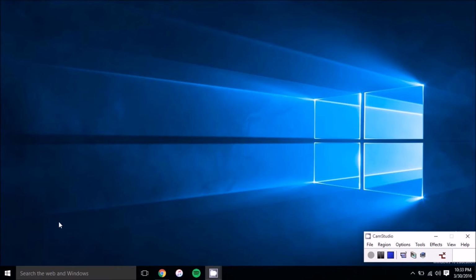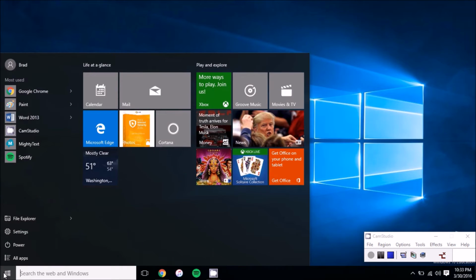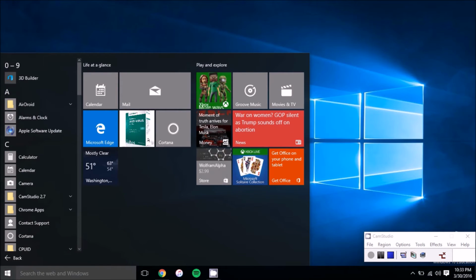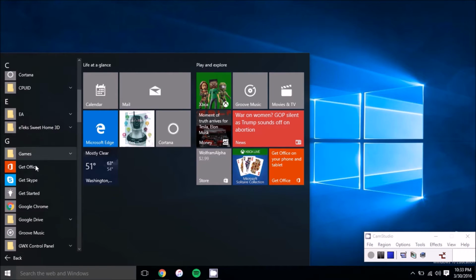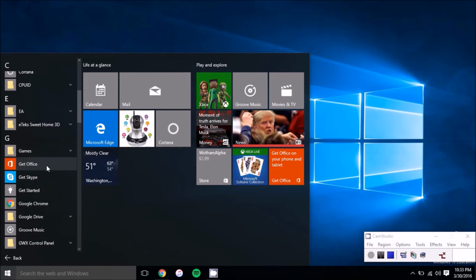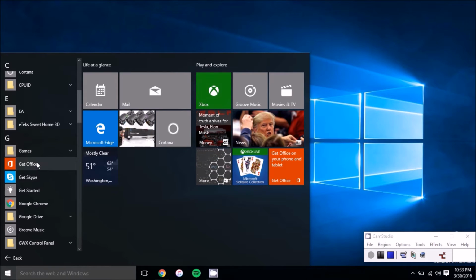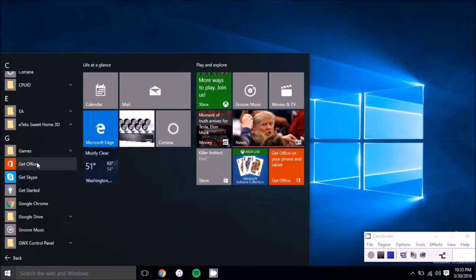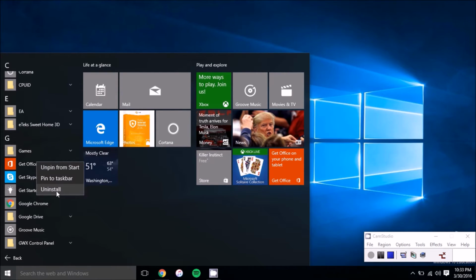So for instance, one thing we can do is go into the Start menu here, press All Apps, and say, Get Office here. Most people aren't going to use this, so what you can do, and it doesn't affect your operating system at all, so you won't be harmed in removing it, is right-click on that and then press the Uninstall button.